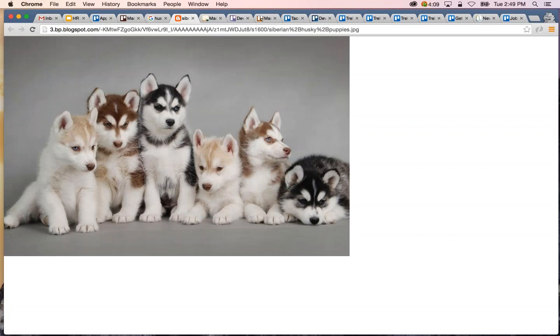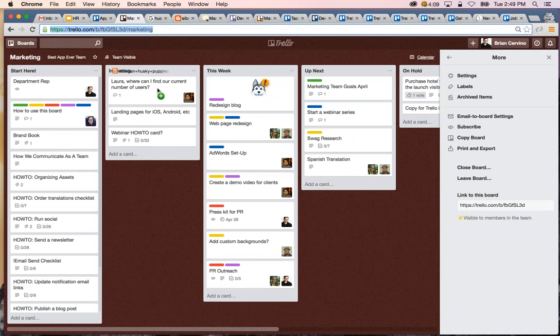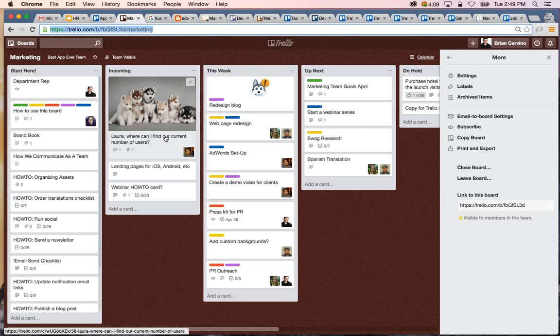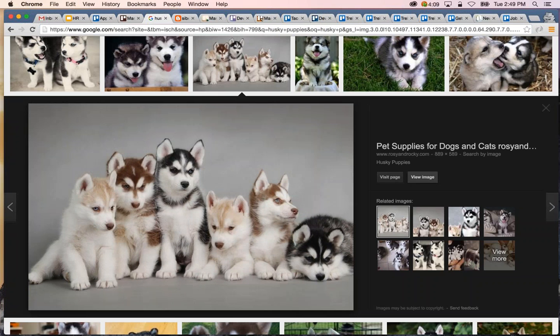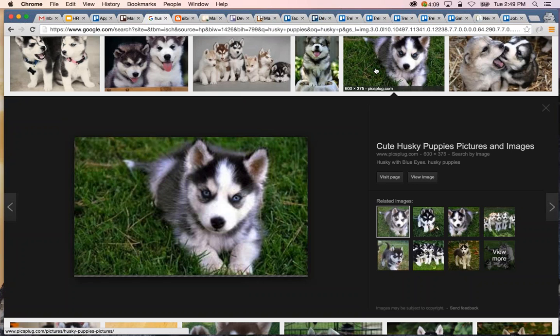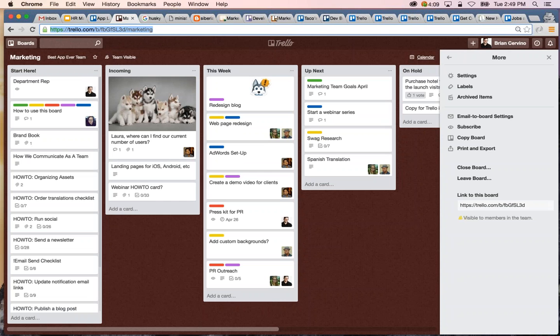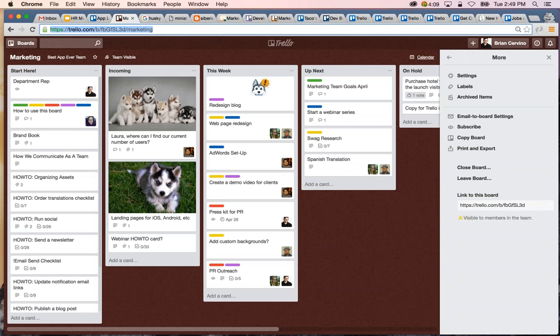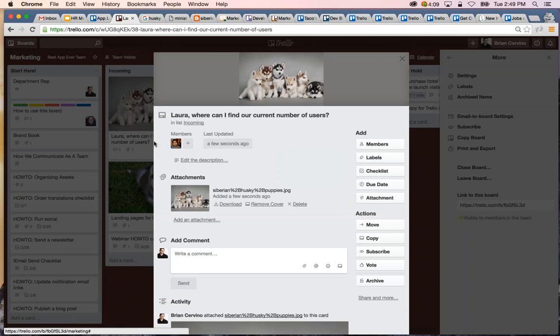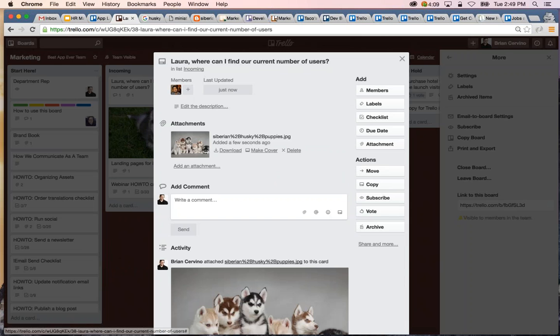So what we can do is view the image, then we can just drag this, drop it, and it's added right to the card. Super easy way to do that. Once again, for the sake of showing another husky puppy, I will do that again. Just click right here and drag it onto a card. As you can see, this has made a card cover. You can always remove the card cover if you want by just opening the card and clicking remove.